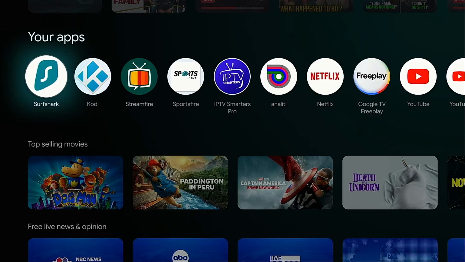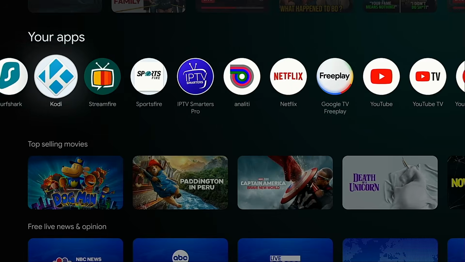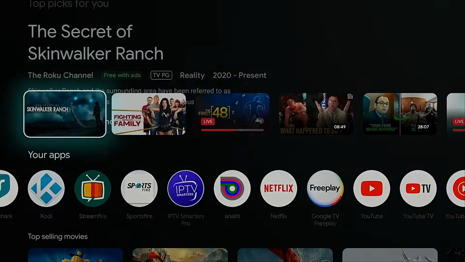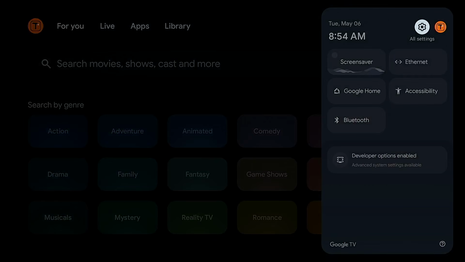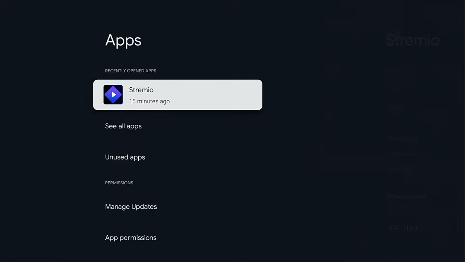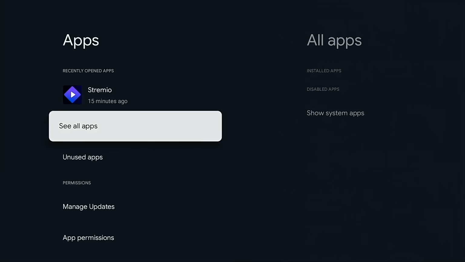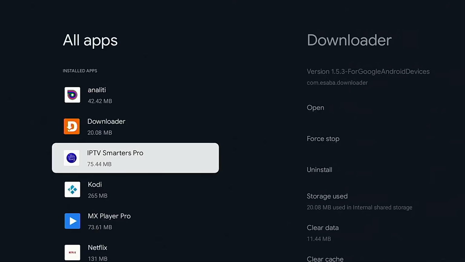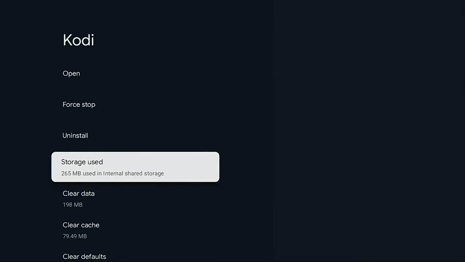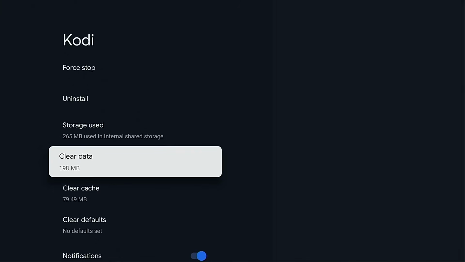I'm going to first start with the popular Onn 4K Pro Android TV box. You will see I have Kodi installed right here. All I'm going to do is go up, move over, hover over the gear icon, click the gear icon, go into apps, see all apps, highlight Kodi, move over, and click clear data.